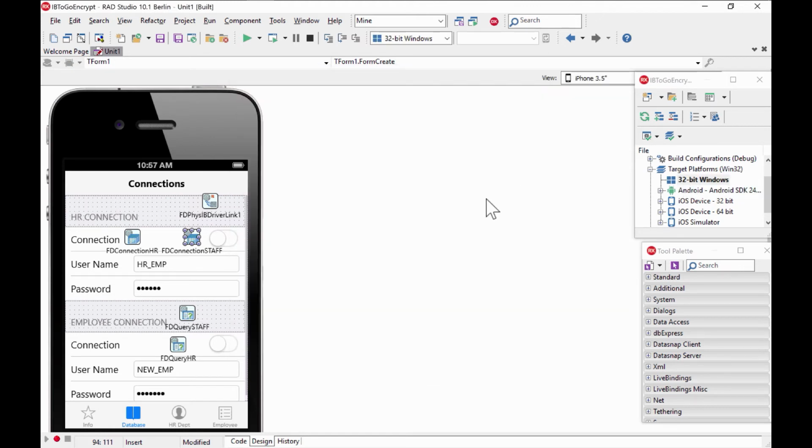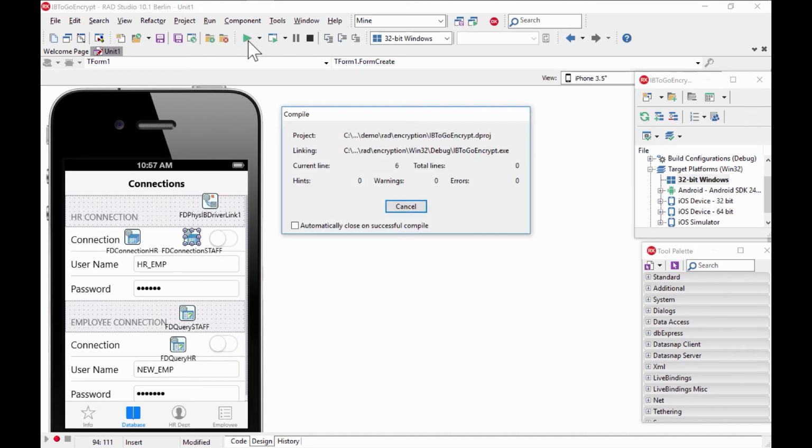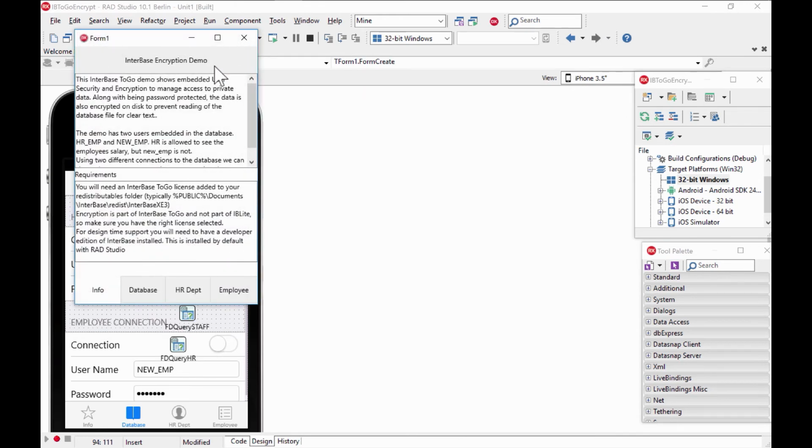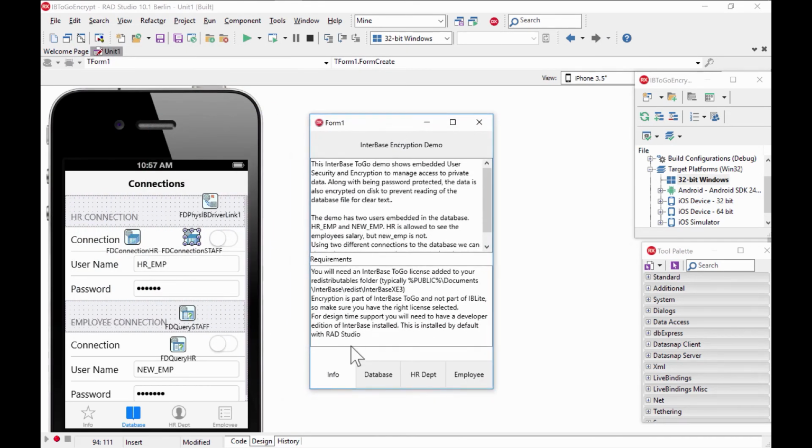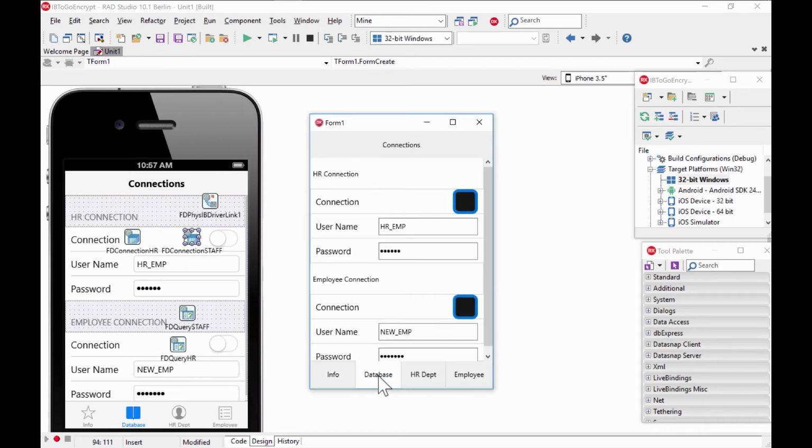Let me run this application now as a 32-bit Windows application just to show you what it does, and then we'll get into some more details of the code. So now we're building it as a Win32 application. The first tab has information on what the application does. Clicking on the database tab, here's where we can connect to the database. So the human resource employee connects as the human resource, and the new employee connects as the new employee.